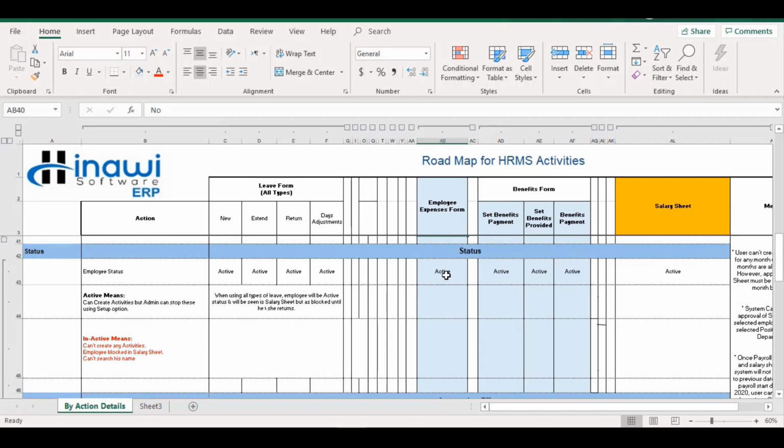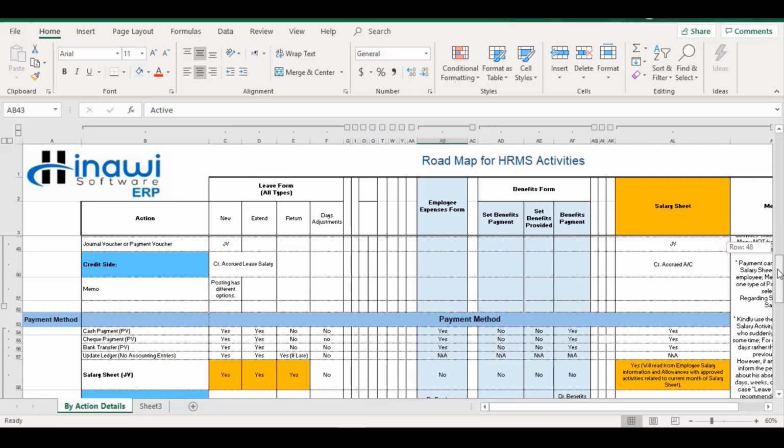And the status of employee at the time of creating an expense for them is active. They're always active. Active means that they're capable of being viewed in the software. They can be created in the salary sheet. Everything will pass by smoothly. However, inactivity means that they cannot be searched, filtered, the salary sheet cannot be created for them, activities cannot be created for them. But in this case, employee status is active.